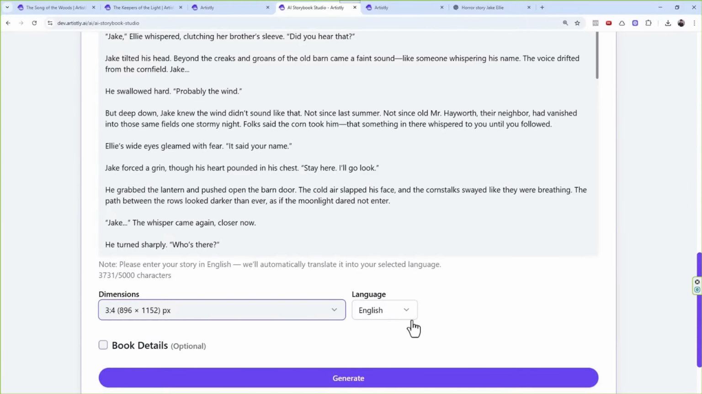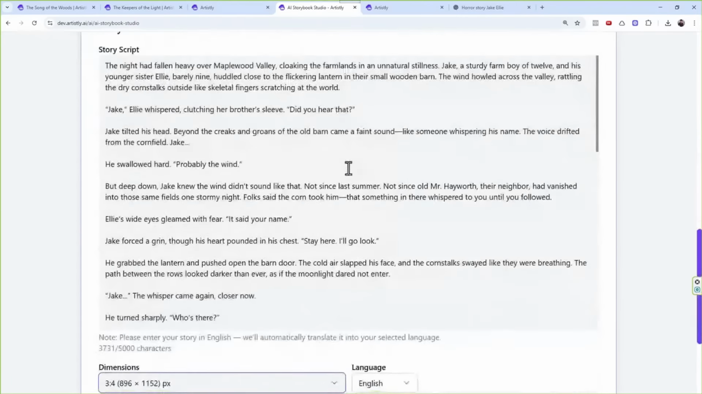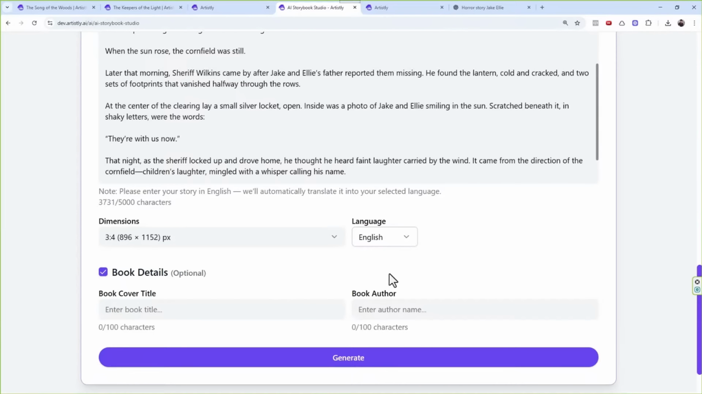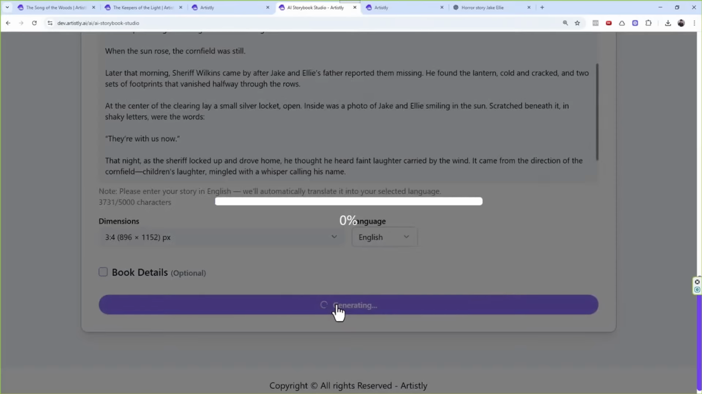I want to create it in English. My character sheets are there. My dimension is set. Book details are very important. If you have a pen name for the author, for your KDP store, Amazon store, Etsy store, wherever you sell, you can put it in there. You can put it in your title and just do generate.